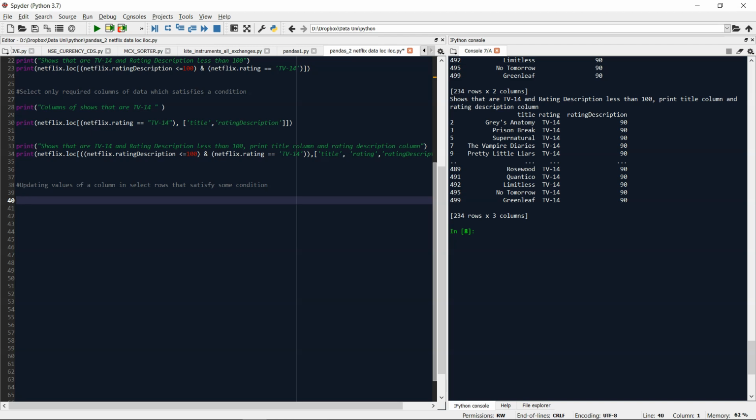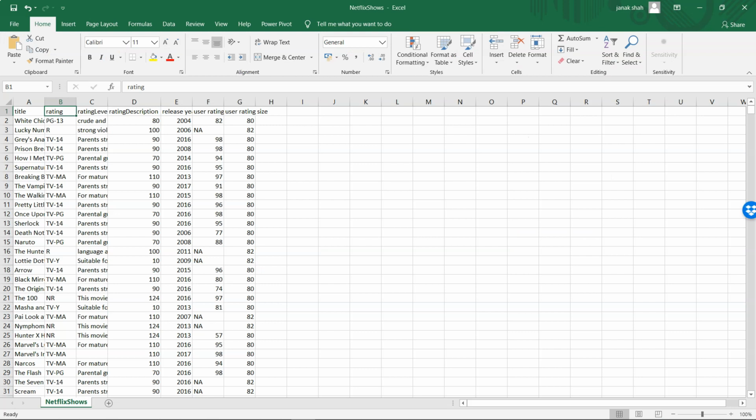So you have a data frame of data. Now based on some certain conditions, you want to edit that data and you want to update the data in some columns. Okay, how do you do that? So let's say that all the shows which have a rating of TV 14, I want to change their rating level.